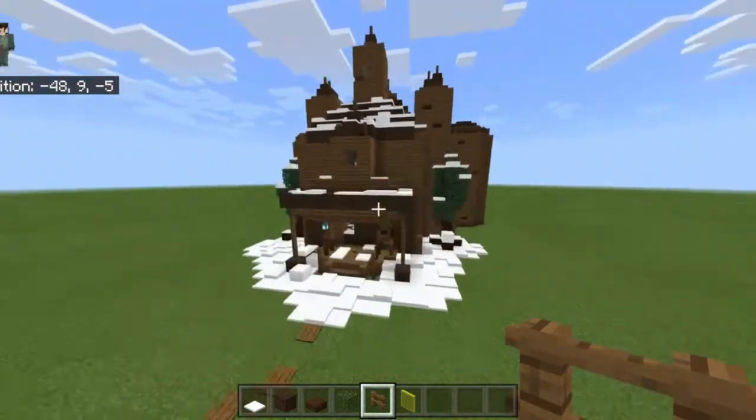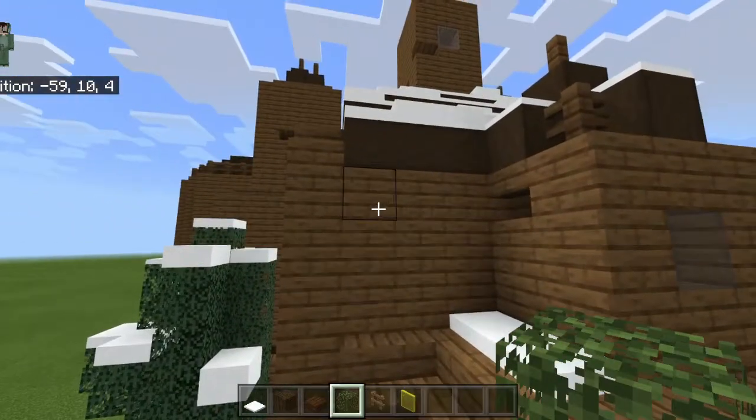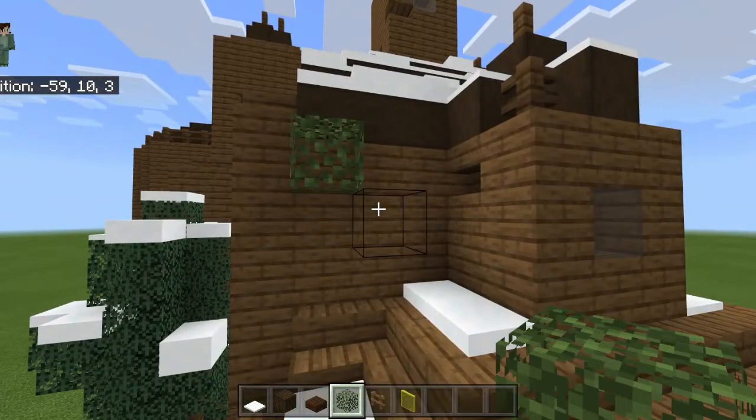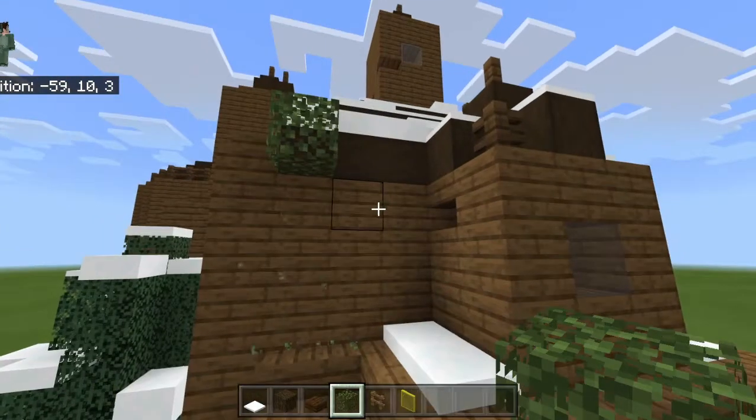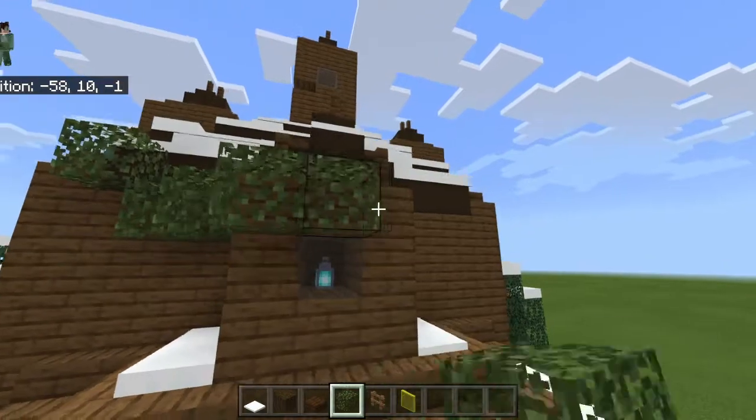I'm not gonna put it on this house because it kind of is hard to. But just to, well, I can do, I guess, this. Hold on. So you put it like that, and you kind of wrap it around.